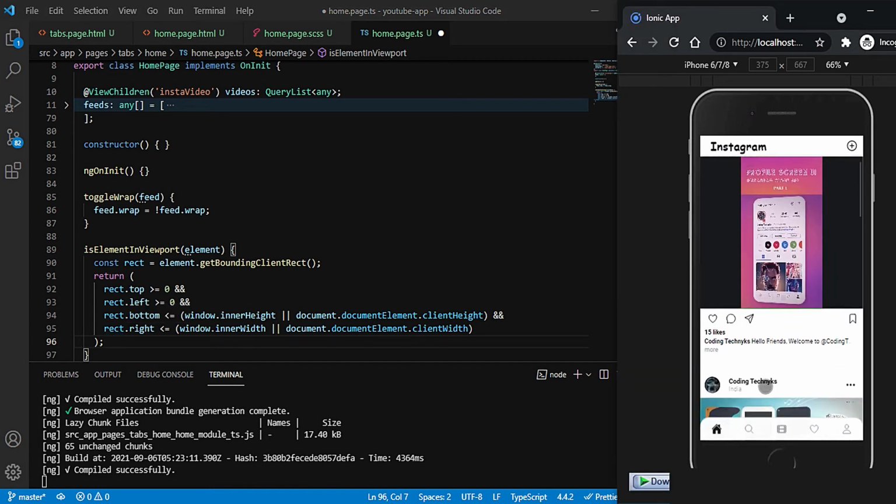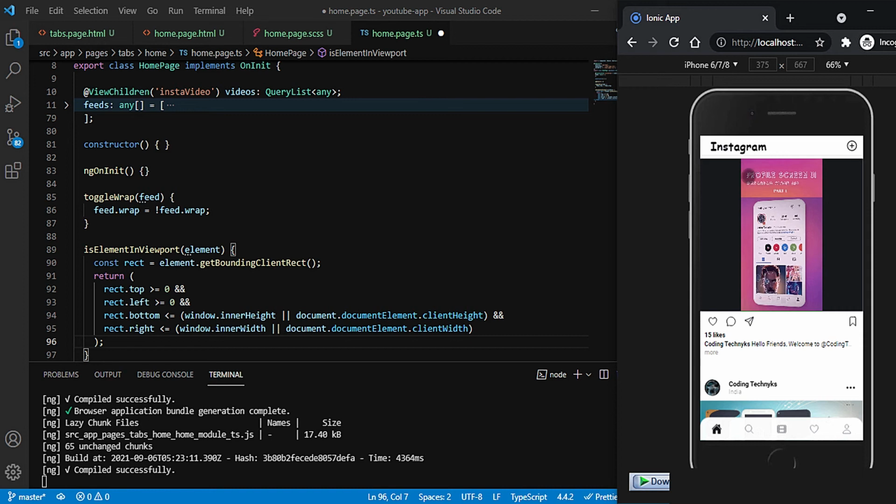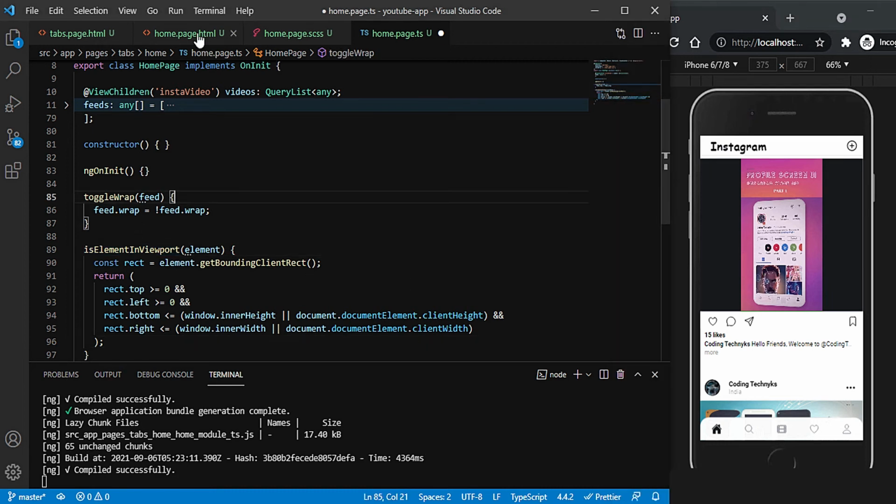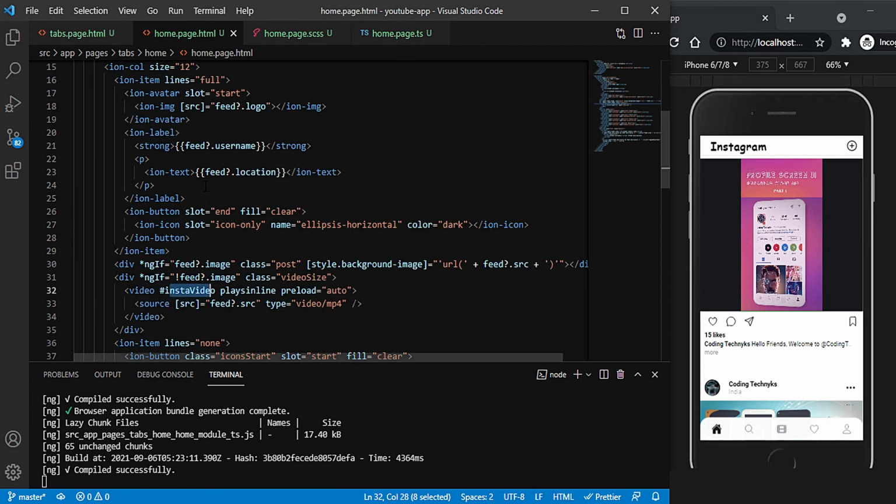Basically, when we are viewing it, it is properly visible, right? It is taking the full view, and only then will it play automatically. Fine, that is the thing that we are going to check out here in this function. Now before going ahead, what else do I need to do in our HTML?